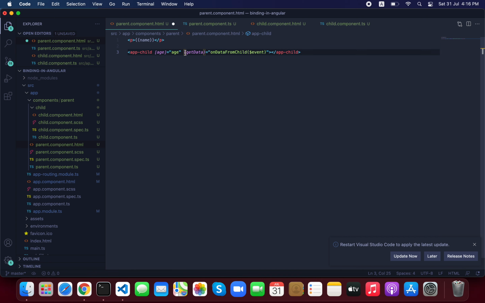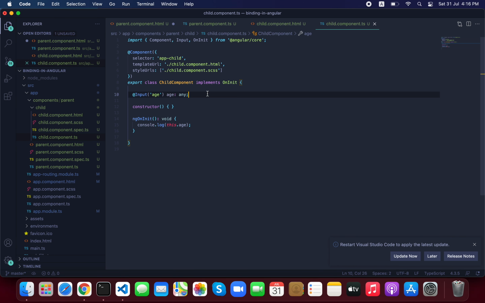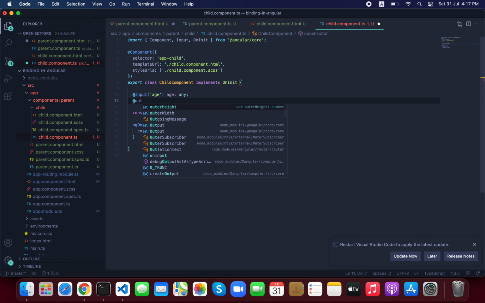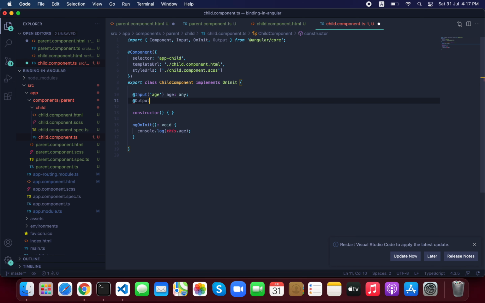First of all, I have to declare that method. So getData is the name of my Output decorator, which I will write inside my child component. So this is the Output decorator kind of thing, which will be emitting this event. So I will be emitting this event with that. I have to use that Output decorator here. So let me take a look at it.